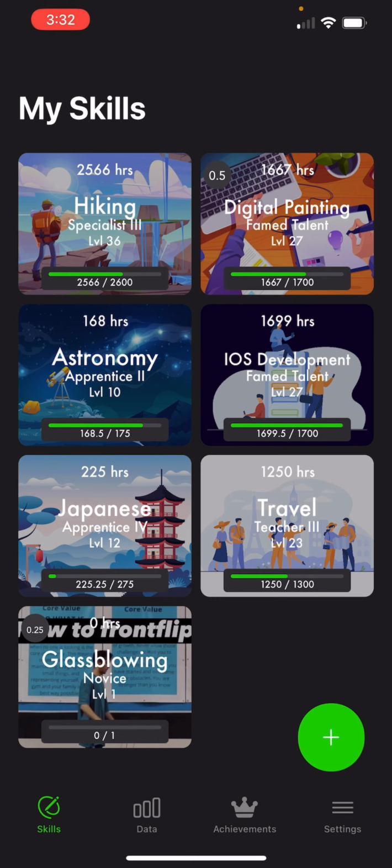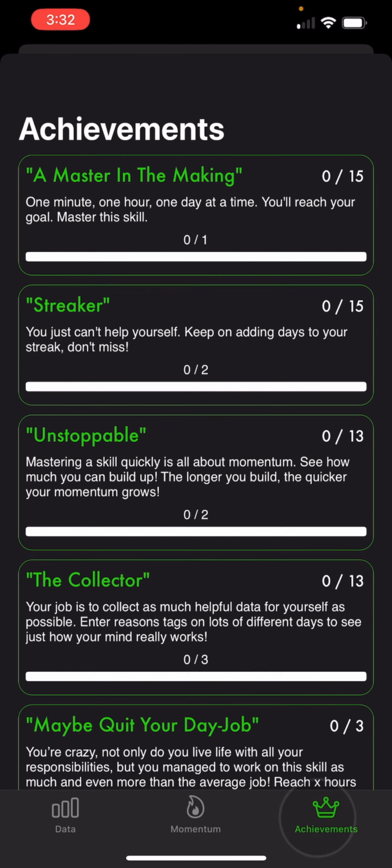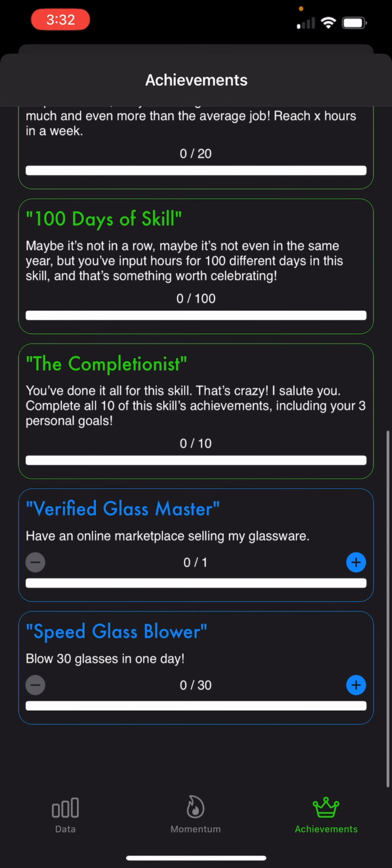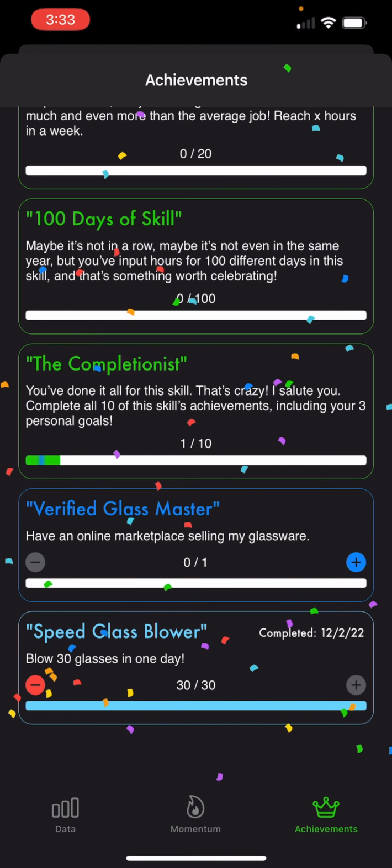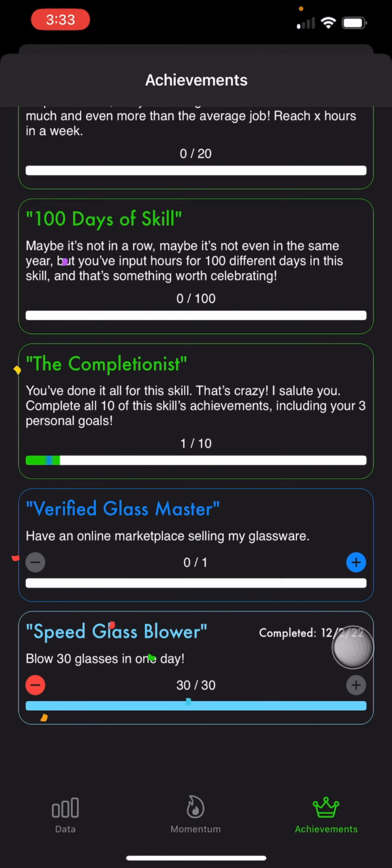Now I'm gonna show you more about these personal achievements because there is something really cool in that. Let's say in my first day, I blew all 30 glasses. I didn't realize you could actually do them very quickly, and that's not super hard. So we are just gonna tap the heck out of this plus button until it is max. And then boom, you'll see right here, it says we completed it on this date.